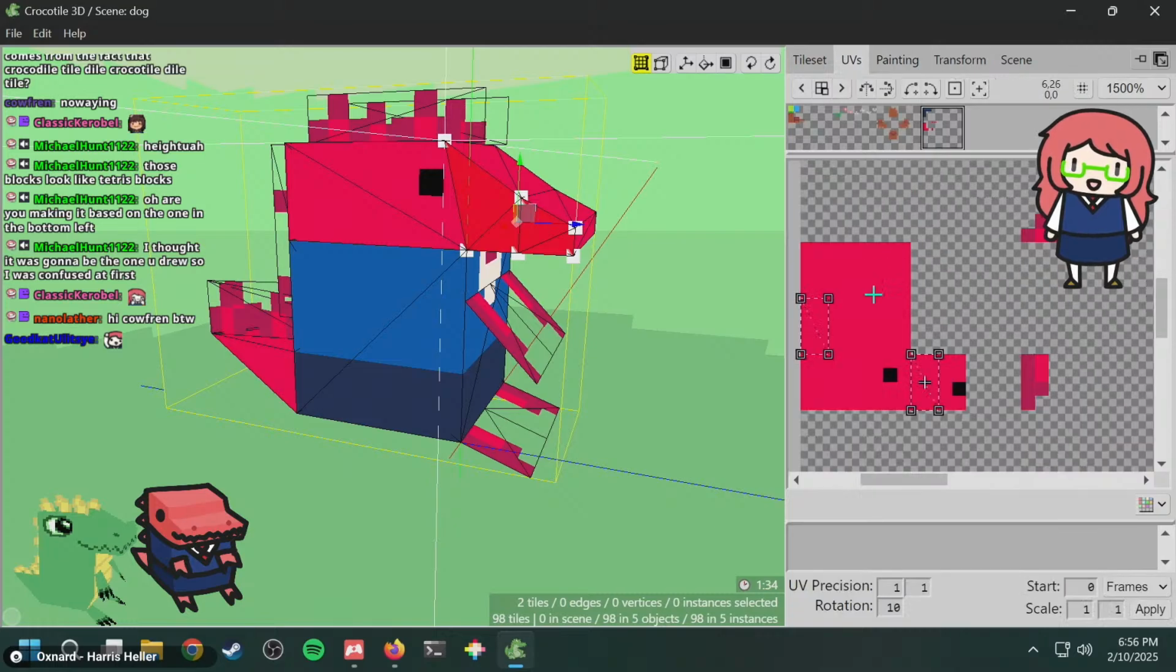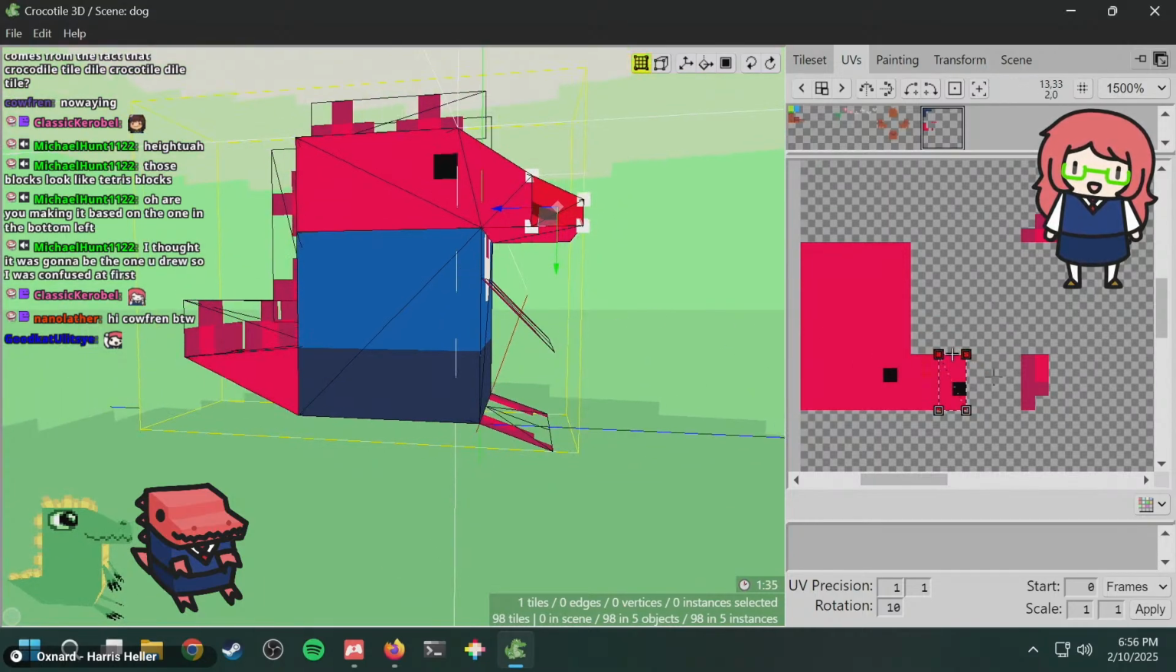But this one, as we know, is totally not in the right spot. This one should be here, and it should also be like this.